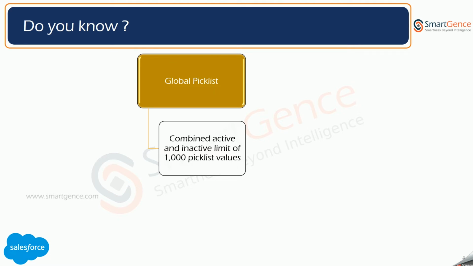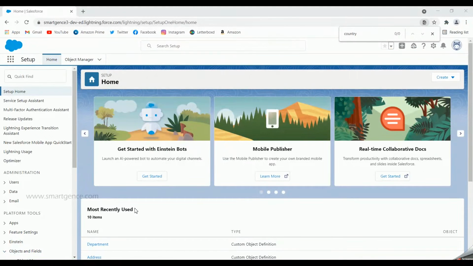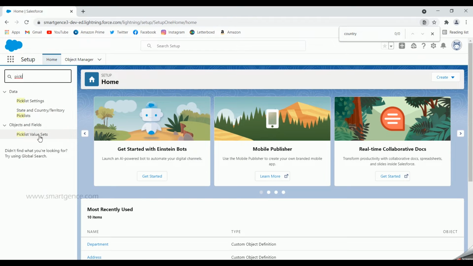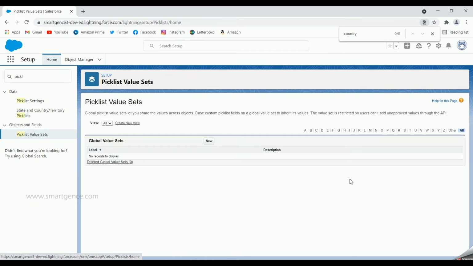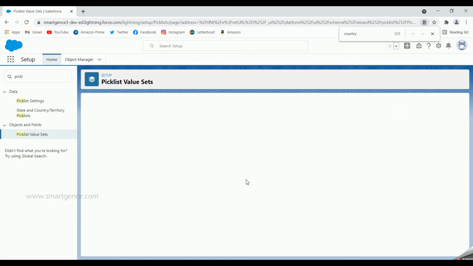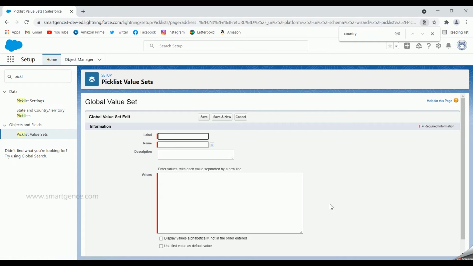So let's now have a quick demo session on this. In this demo session, let us see how to create a global picklist set and how to use it. Firstly, for creating, we have to navigate to setup, and in quick find, if we search for picklist values, it would be available under objects and fields. On the click of this, you'll be navigated to the page, and by clicking new, we can create a new global value set. So let me name this as country, as we have seen in the presentation.